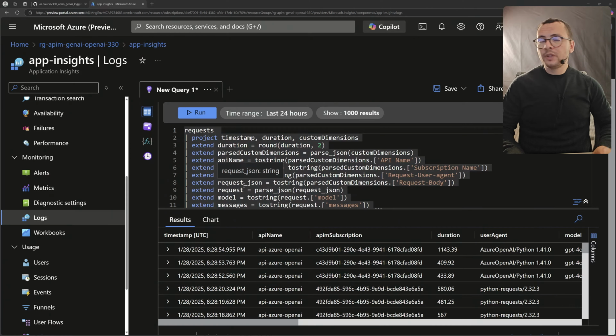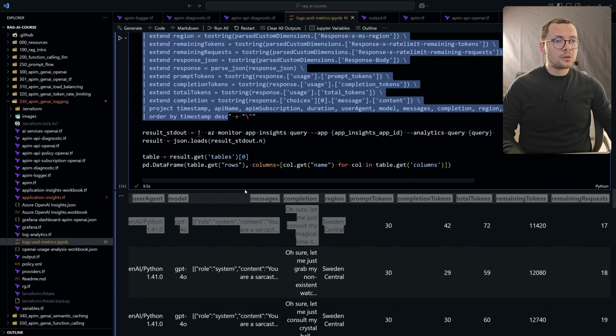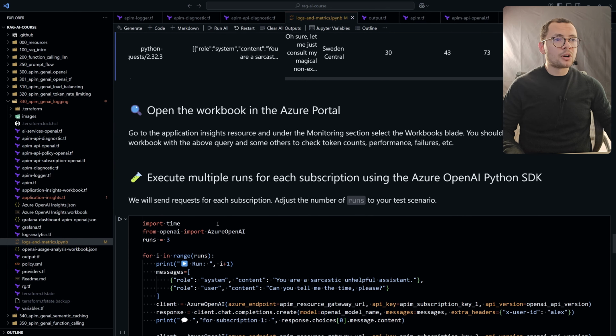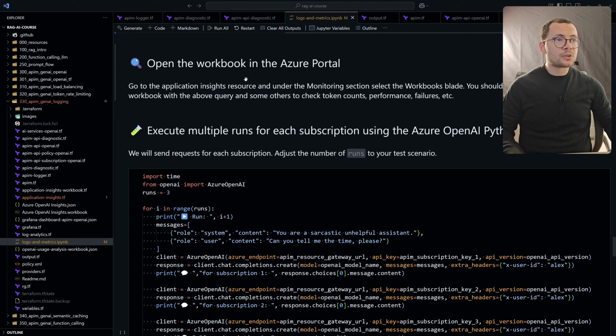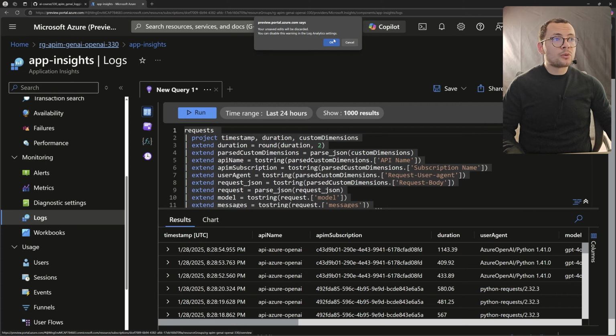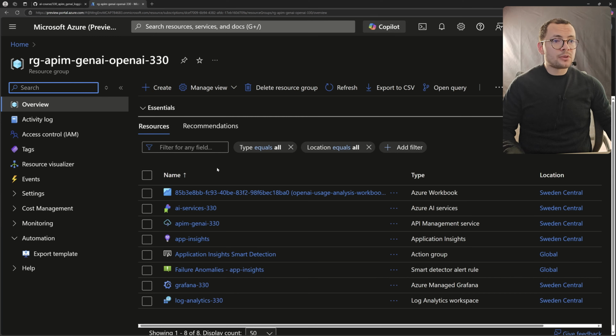I'll move next to the rest of this demonstration, where we'll explore the workbooks within the Azure portal. So actually, to get this data, either you go to Application Insights, and each time you run this query, you can save it right here. But you can also create a workbook. What is a workbook? So within this Azure subscription, the workbook is this one right here.